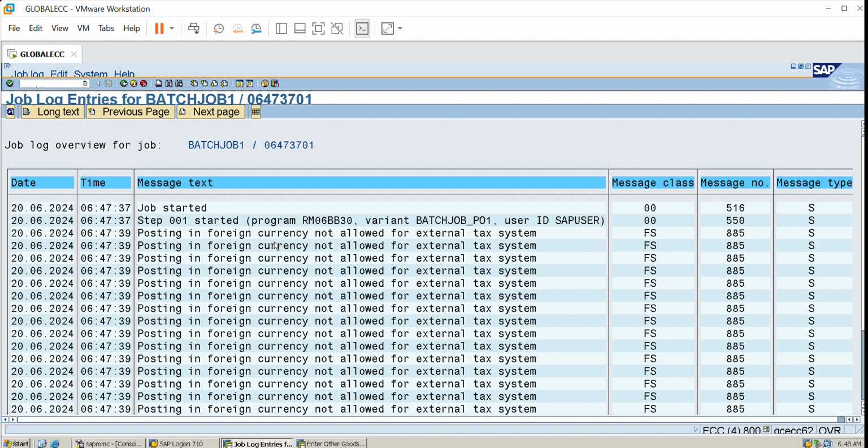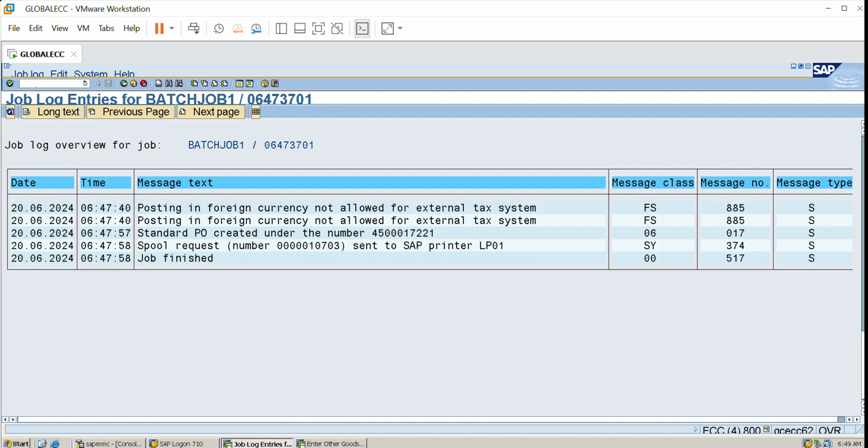You can say this is a high critical ticket, high priority ticket. In an interview they may ask which kind of critical tickets you resolved. You can give this as the best example. So here see we are getting this issue. You can just search the message number FS. This is anyhow a FICO error. So the FICO guy will do this.